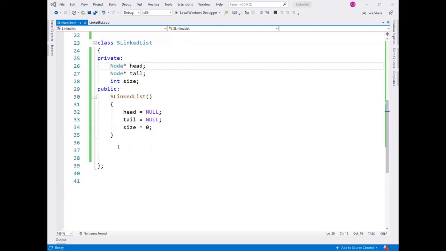Okay, so now we have to write this insert function. So we will start writing.